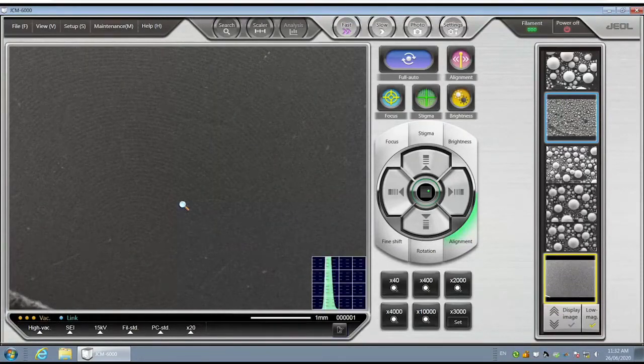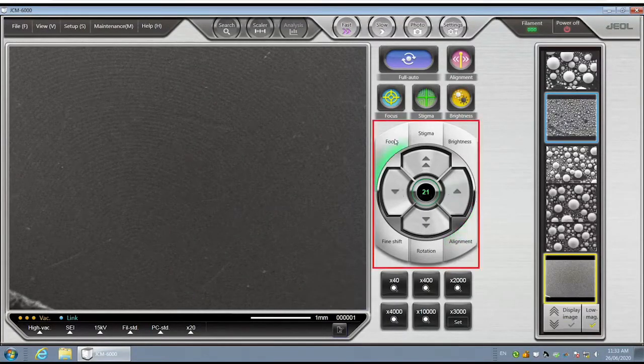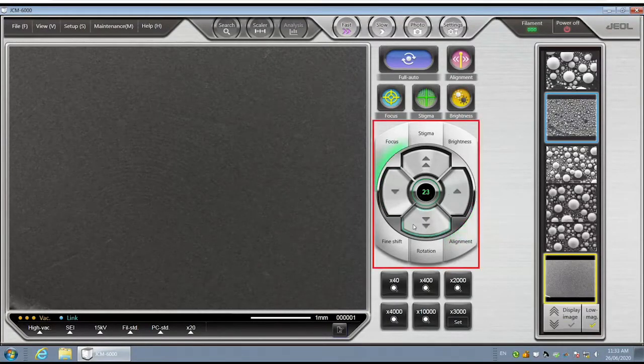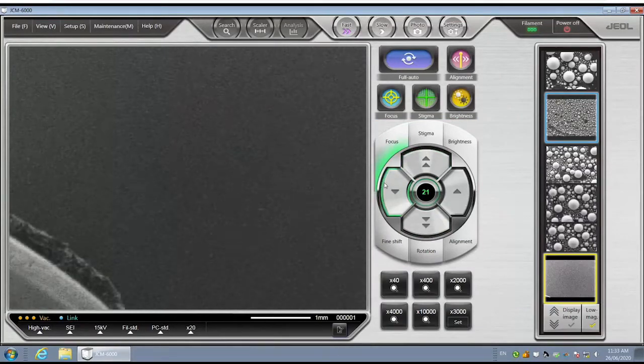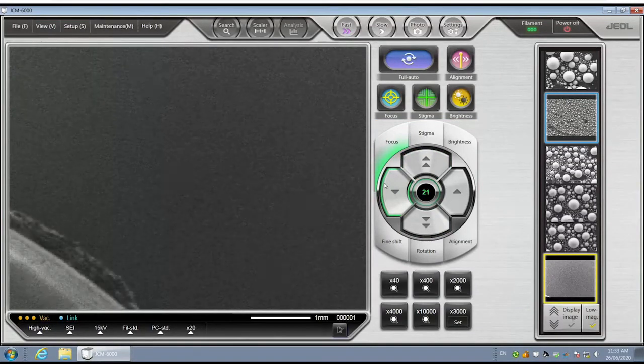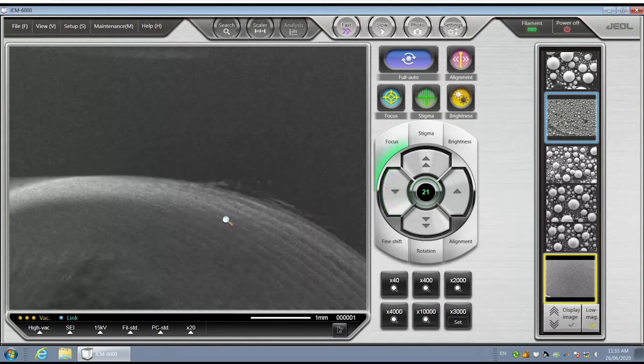You will now see an image on the screen. This will likely be out of focus. Adjust the focus by selecting the focus button and using the coarse focus buttons, top and bottom, until the image looks clear. Find your sample under the beam using the X and Y stage movements on the microscope and the stage rotation.